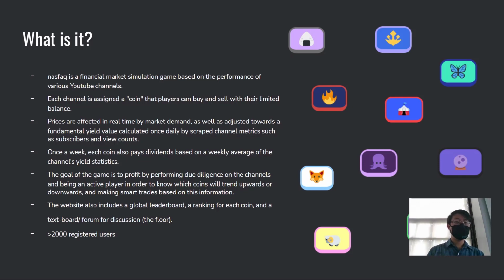Once a week, each coin also pays dividends based on the weekly average of the past 7 days of their statistics. And this offers another incentive and another fundamental value that will get players to adjust how their portfolio looks.